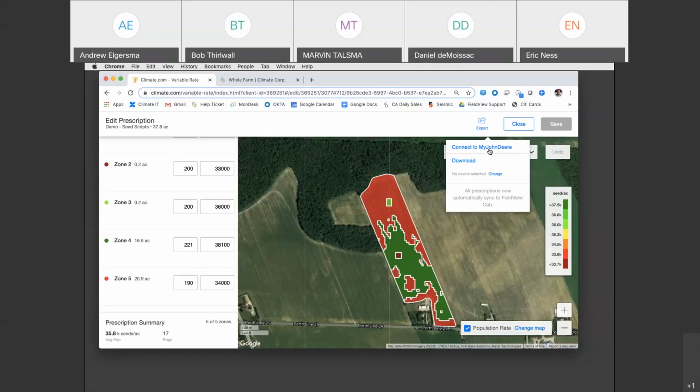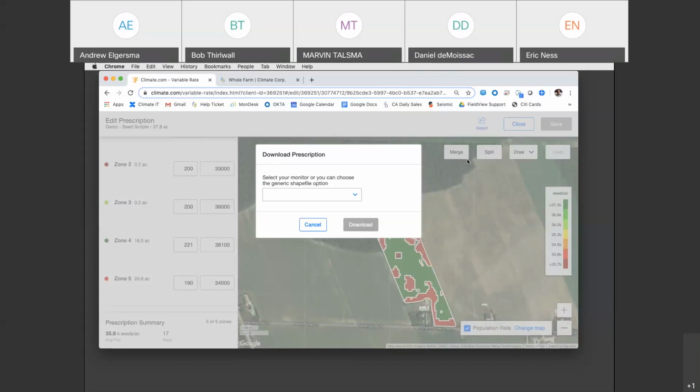Or if we want to look at any other type of setup, we can then find the appropriate file. Could be an Ag Leader shape file, a generic shape file, a John Deere prescription file, even Precision 2020, what have you, Pro 700, Trimble FMX. And we can export those files into a USB drive after downloading them to our desktop.